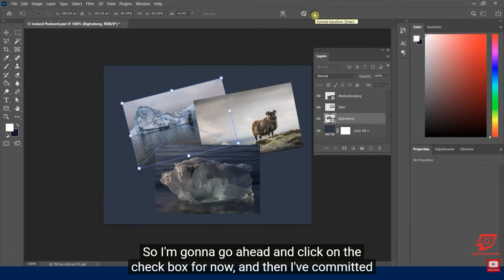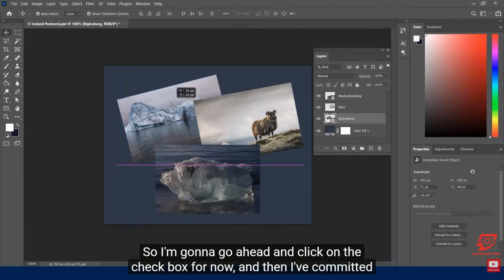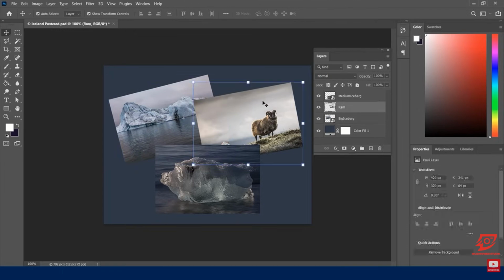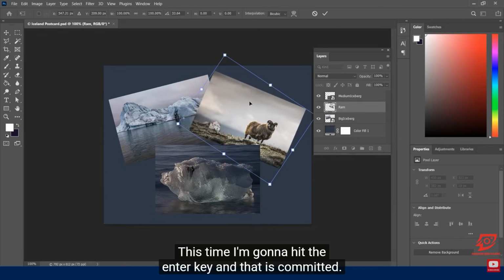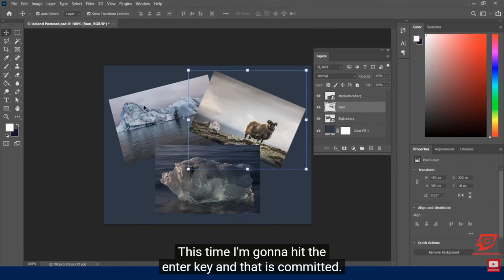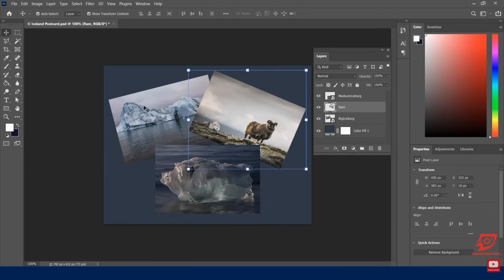So I'm going to go ahead and click on the checkbox for now, and then I've committed to that, and that's done official. So I click on this. I'm going to go ahead now and rotate that one, no problem. This time I'm going to hit the Enter key, and that is committed. It's that easy.